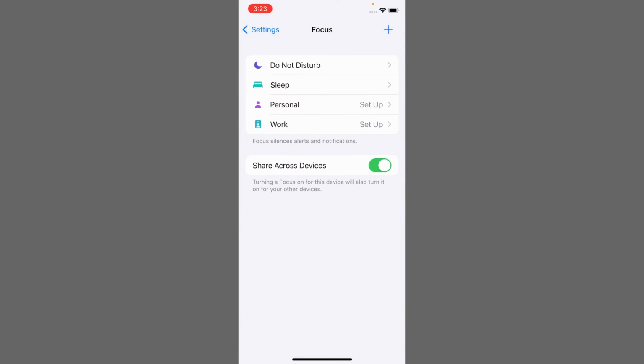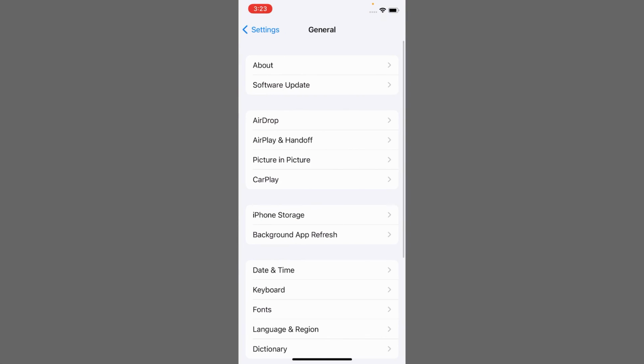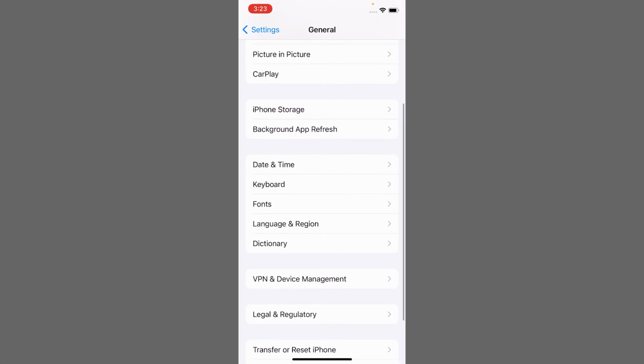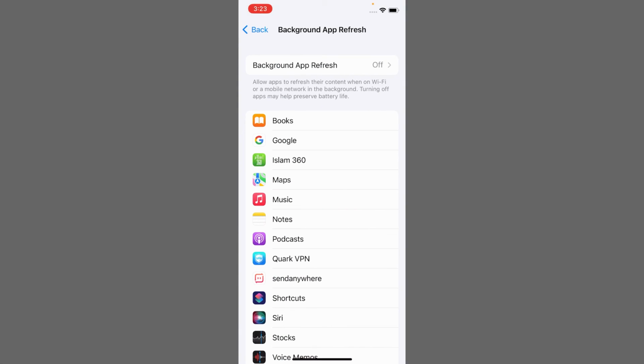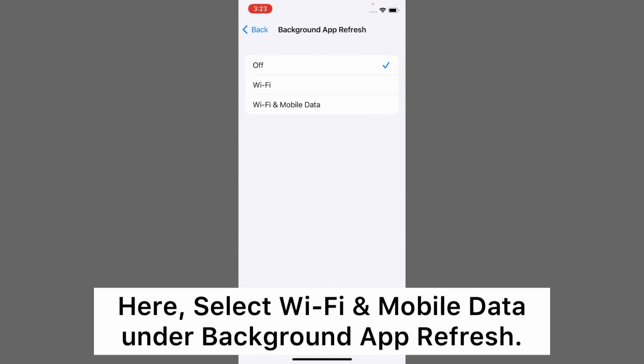Now go back to the Settings menu. Scroll down and tap on General. Again scroll down and tap on Background App Refresh. Here, tap on Background App Refresh at the top of the page. Here, select Wi-Fi and Mobile Data.